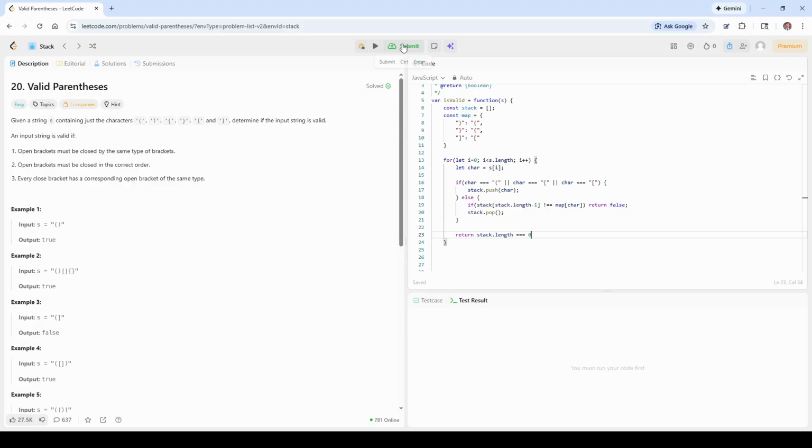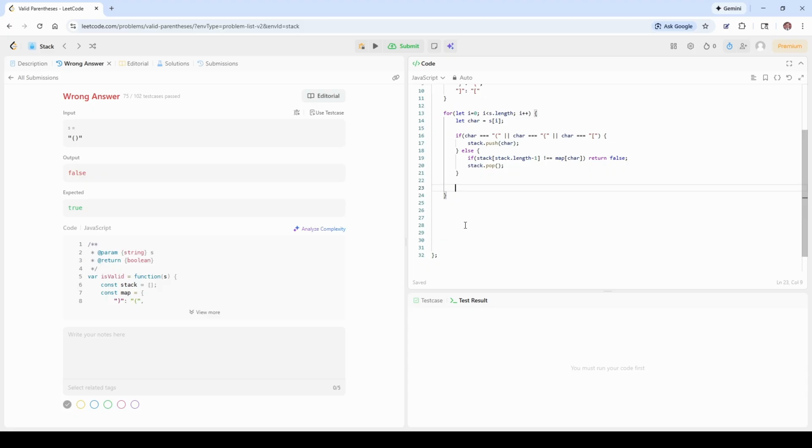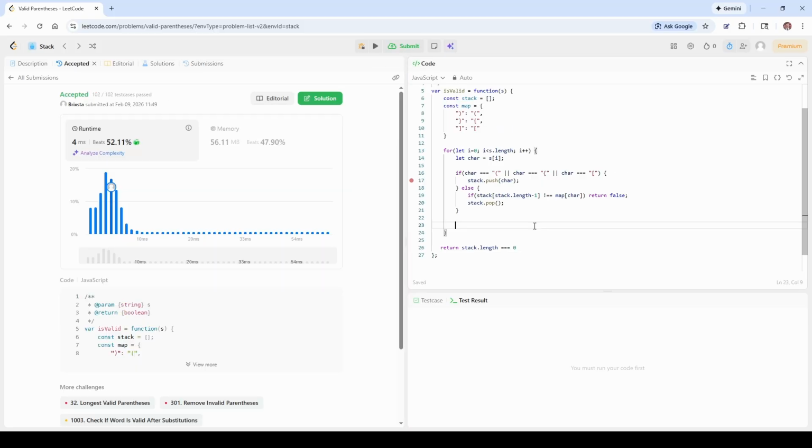equals 0. Let's see what we did wrong here. Oh, well, I gotta put my return statement outside of my for loop. Now let's run it. And there you have it.